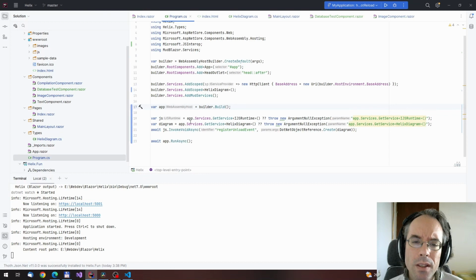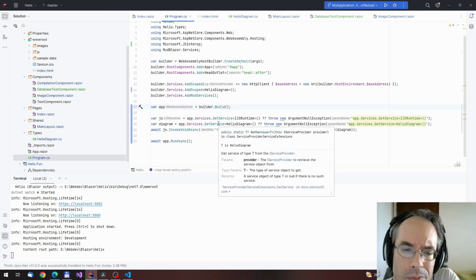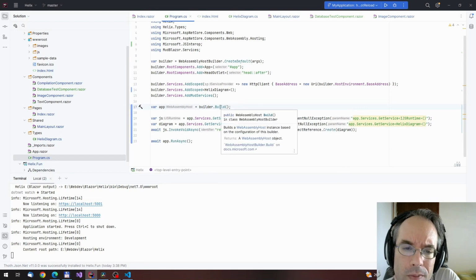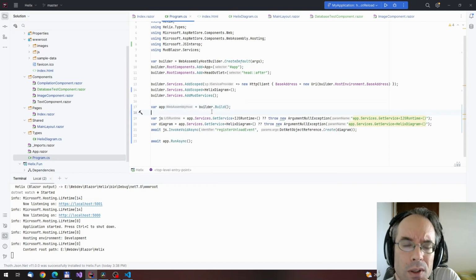Wait, this should be for the duration of the service. But suppose this was on the Blazor server. Then yeah, this wouldn't work in that case.